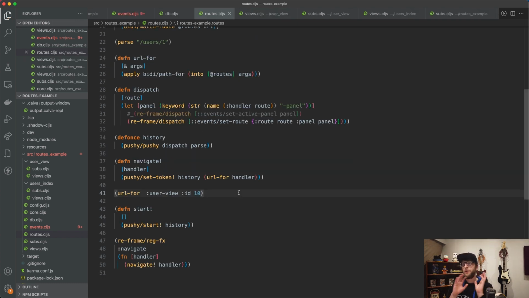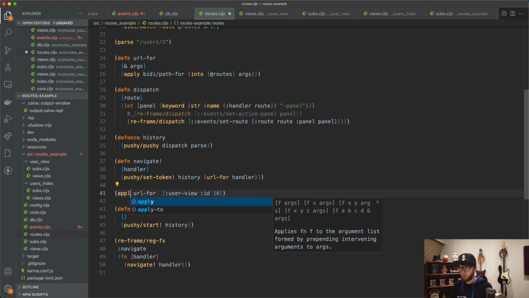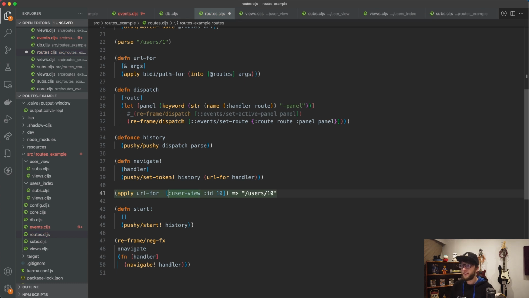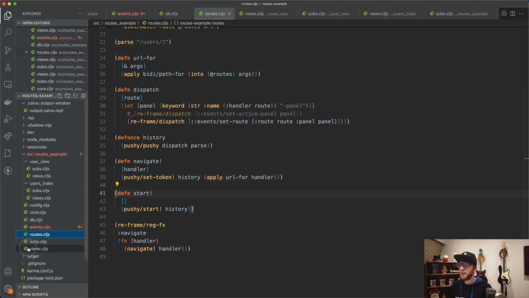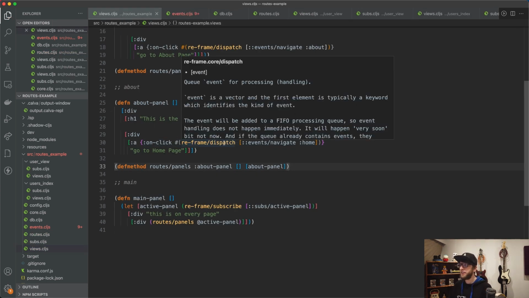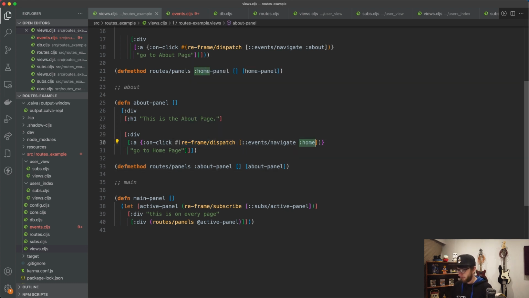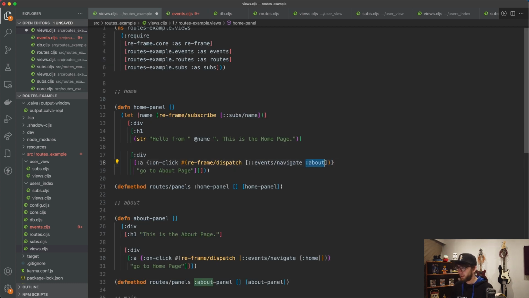So we need to update our URL4 to be able to take multiple arguments. The way we can do that is if we wrap this in a vector and then call this using apply, it will then flatten these arguments out like so and call URL4 like this. That's what apply does. So I'm going to update this to use apply. And then everywhere where we dispatch navigate, I'm going to call this with a vector. So here we're going to call this with a vector. Here we're going to call this with a vector.